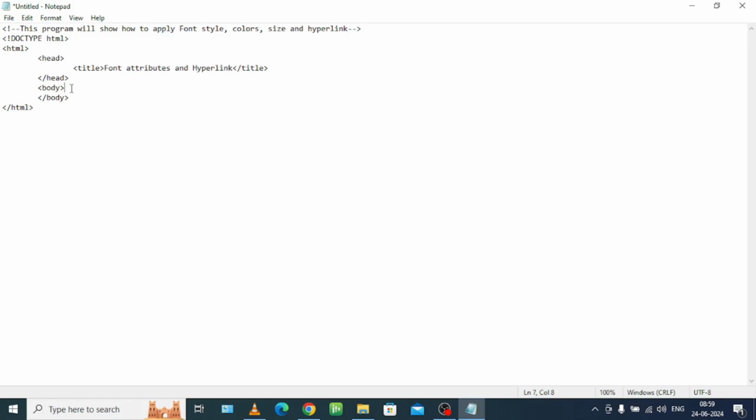Now, as I said, whatever coding we are doing goes inside the body tag. So as you know, the colors can be applied in a web page, both foreground and background. Foreground is the color of the text and background is the background of the text where you have written. Like if you check this notepad, my foreground color is black and my background color is white.